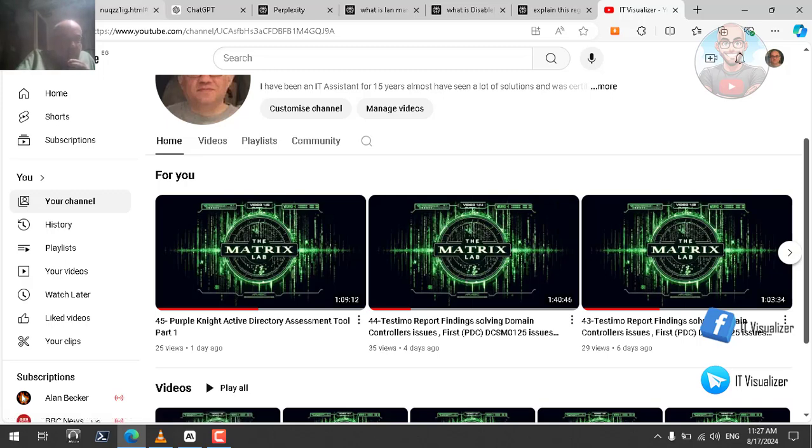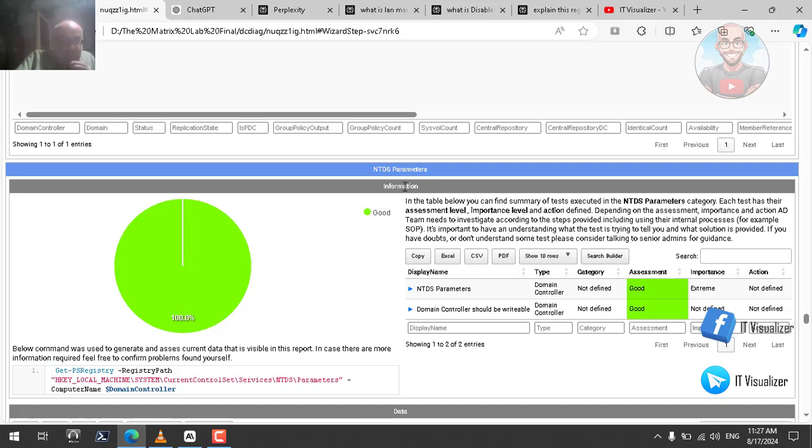Anyway, we will continue from this point, which is NTDS parameters. This is a very important issue. These are the parameters that are related to the Active Directory database and the replication of the Active Directory database. So he's checking the NTDS parameters, which can be accessed from this registry key. He's checking all of these parameters and will see if there are any wrong parameters. He will point to these wrong registry keys in the report. And he's checking that the domain controller should be writable.